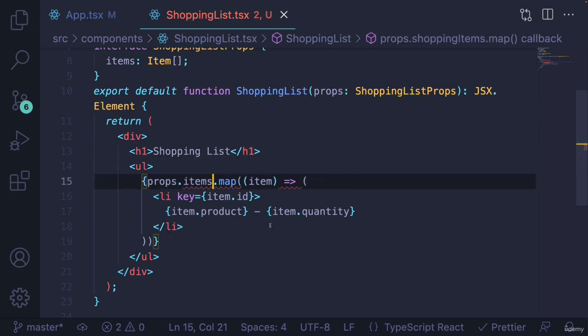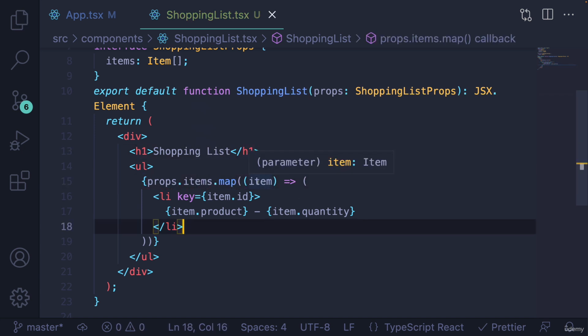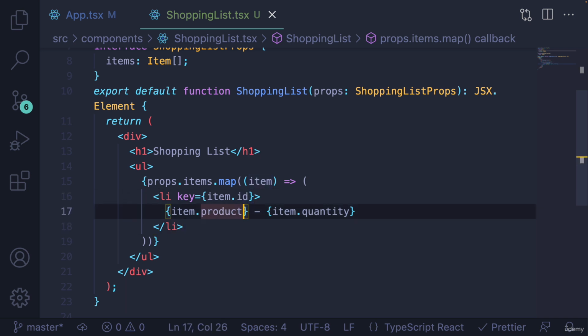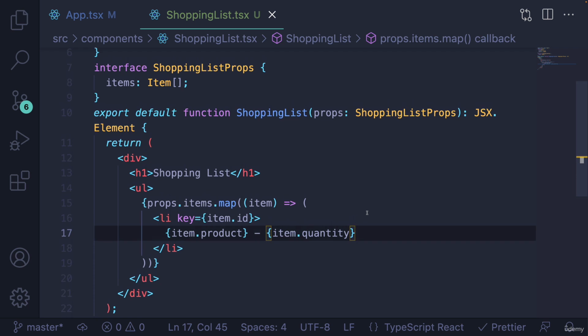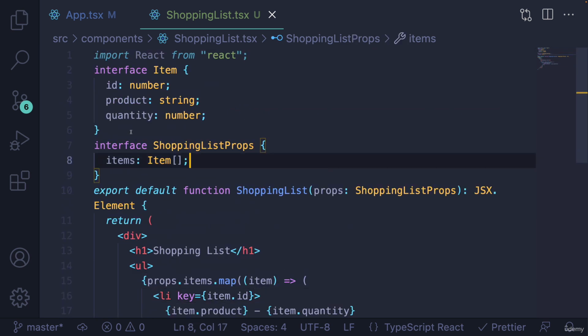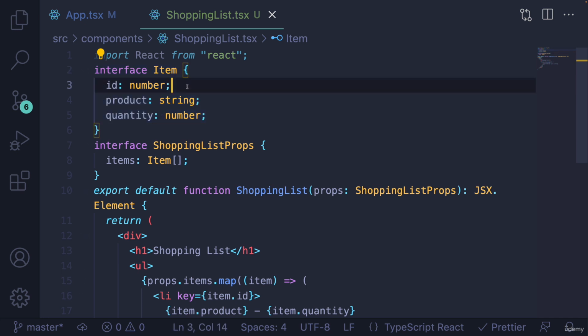So let's go back. Now it also knows that each item is of type item, which sounds obvious when I say it out loud, but it knows there's an ID that's a number. There's a product that's a string. There's a quantity that's a string. And for now, this is okay, the way this is set up, although we may end up reusing this item interface, so we might want to move it into a separate file. But for now, this is fine.